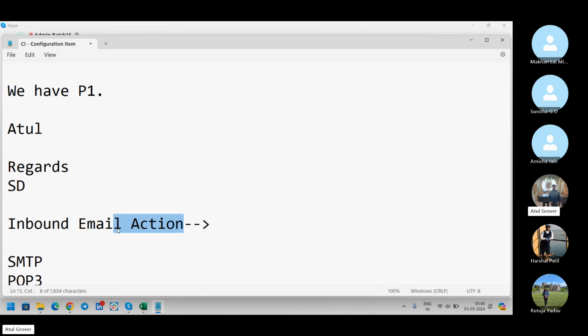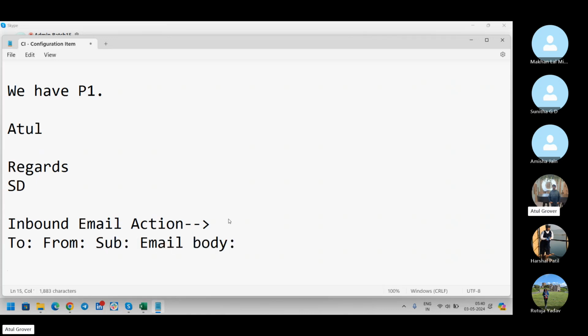But to do this part, we have to do the configuration. The reason being, when you send an email, you have a few things: from, subject, and email body. Who to send to, who is sending, what is the subject, what is the email body. Do you remember the record producer? A similar concept will apply here.